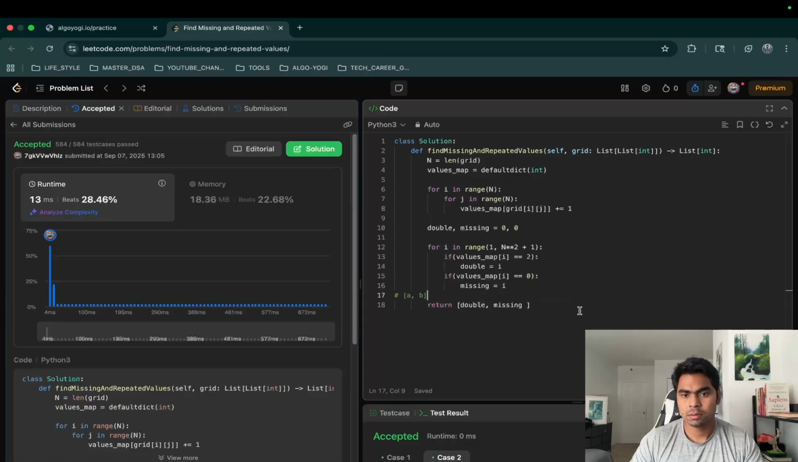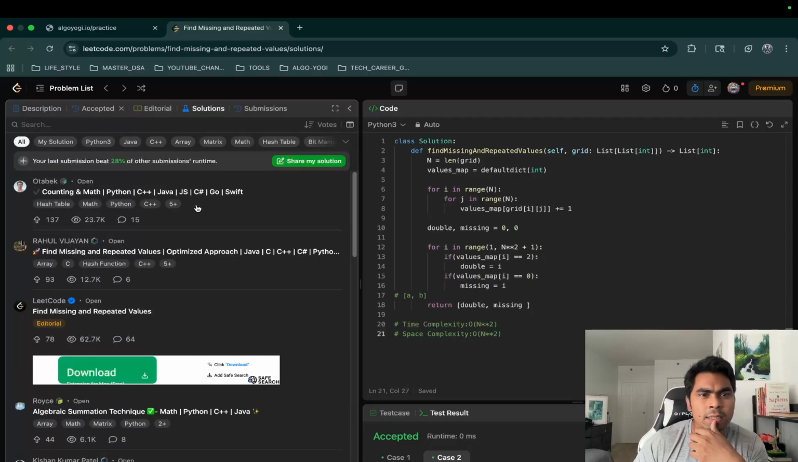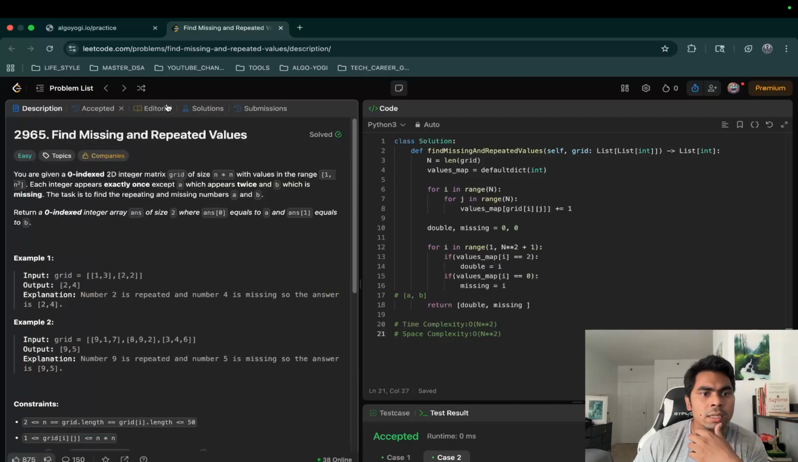Awesome. So let's write down the complexities, time and space. As I said, time is basically n to the power 2, and the same goes for space. Space complexity can be brought down to a constant, and that is done in the editorial solution.